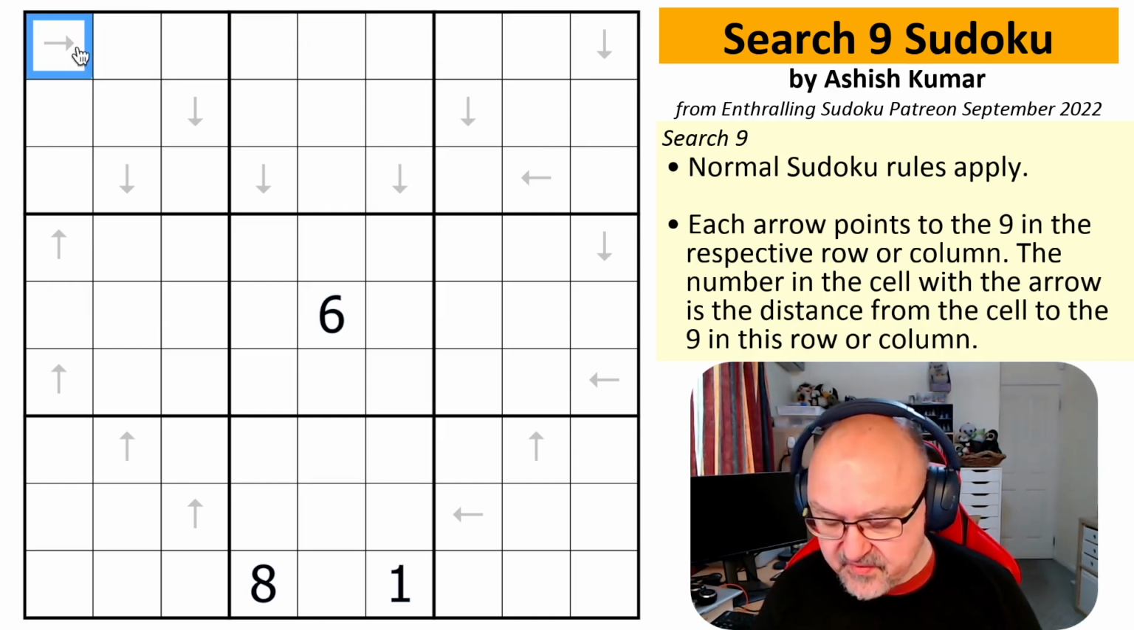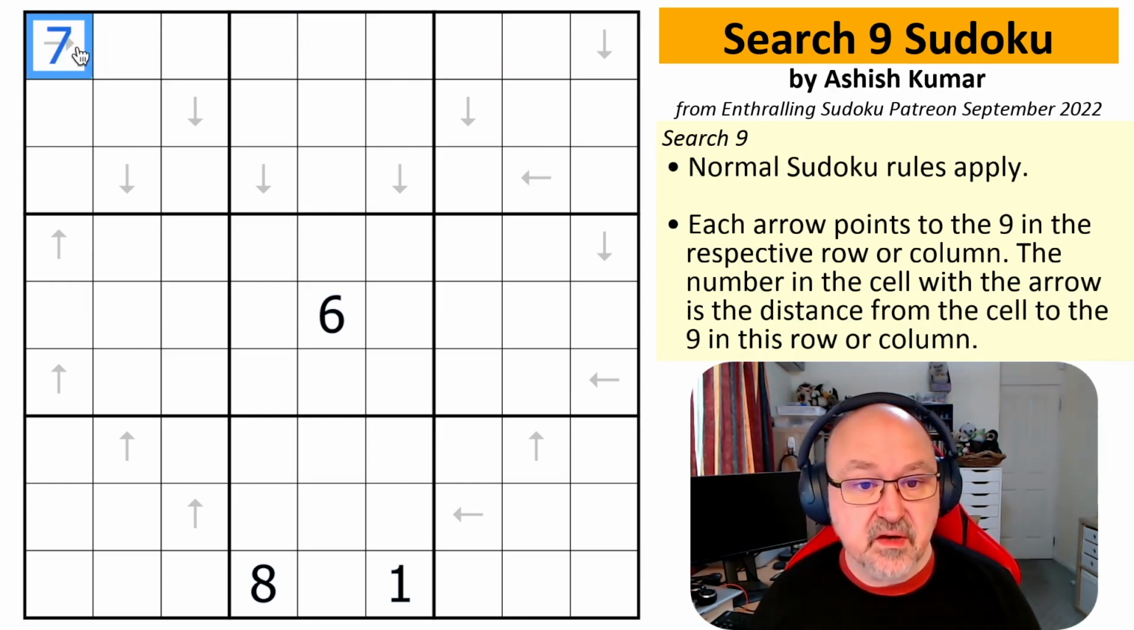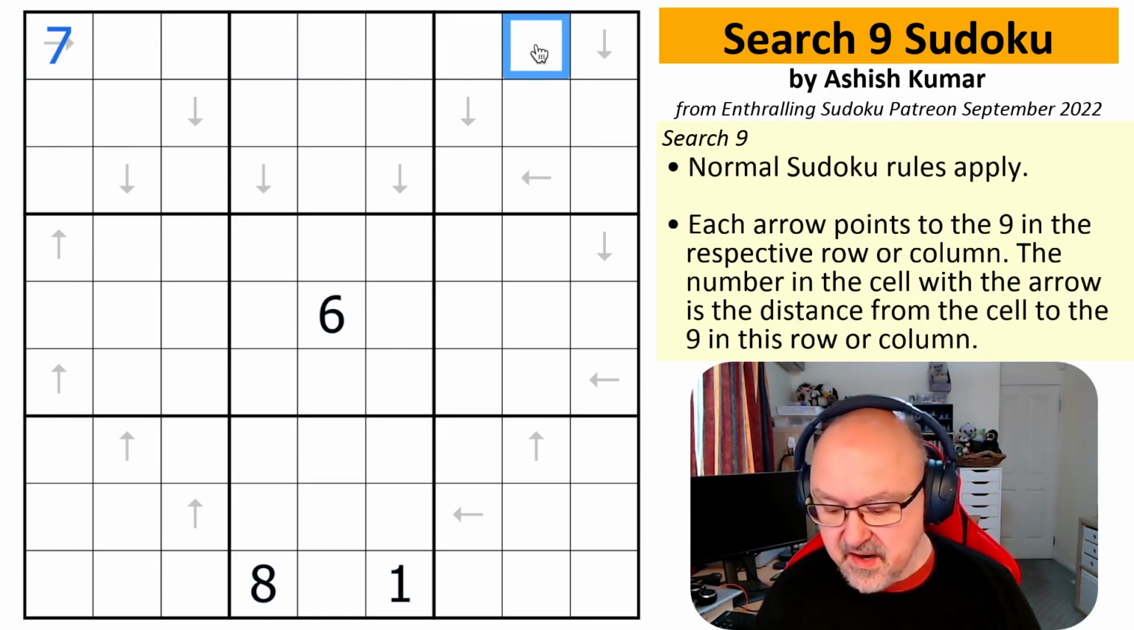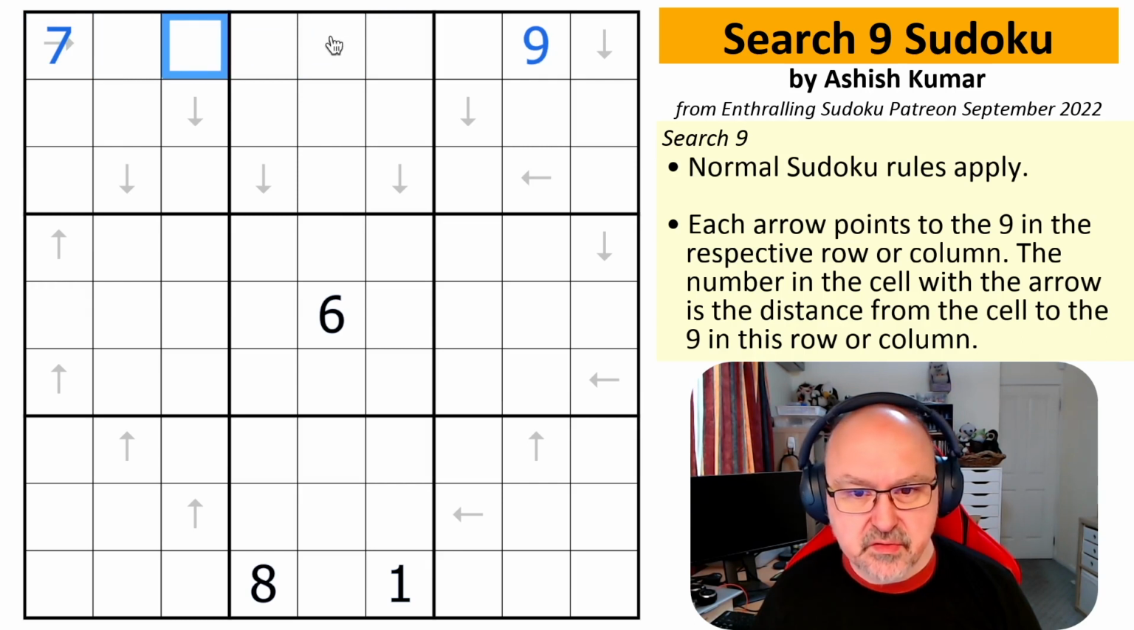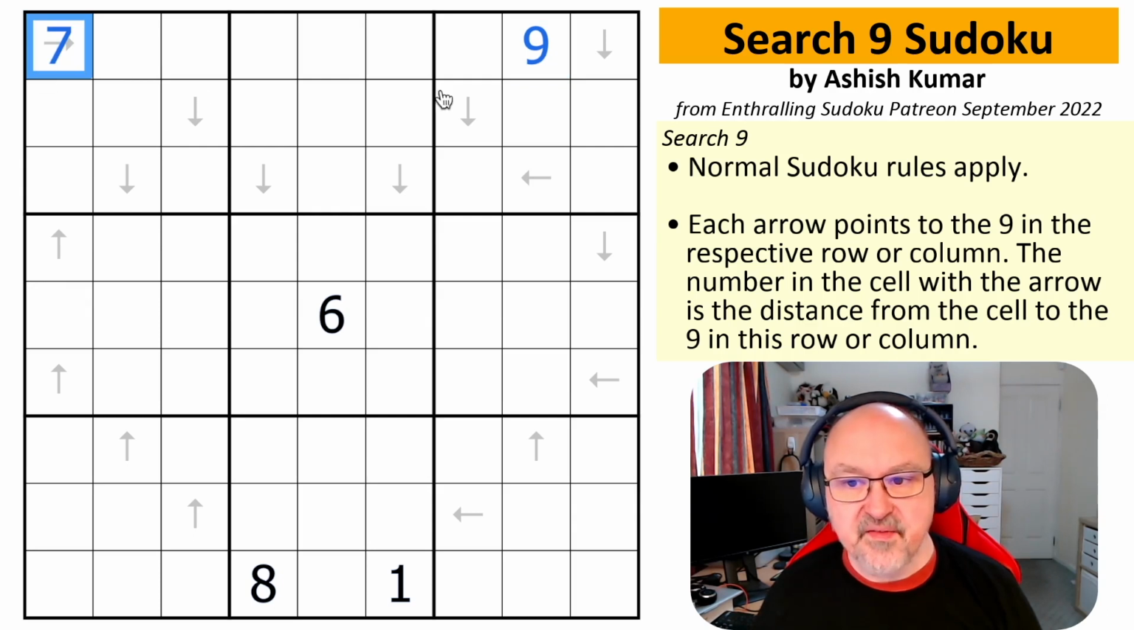So for example, if this was a 7, then we would go 1, 2, 3, 4, 5, 6, 7, and that would be the 9. Was that right? 1, 2, 3, 4, 5, 6, 7. Yep. And then the 4, that would be the 9. And it would be the same for every arrow in the grid. So that's what we know. I'm going to restart my timer and let's give this a shot.